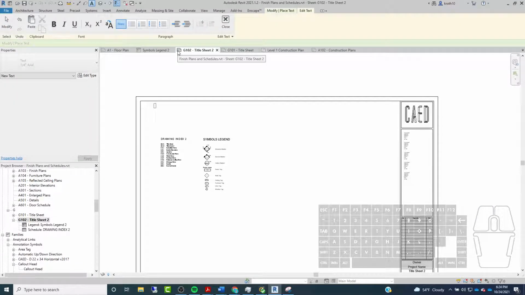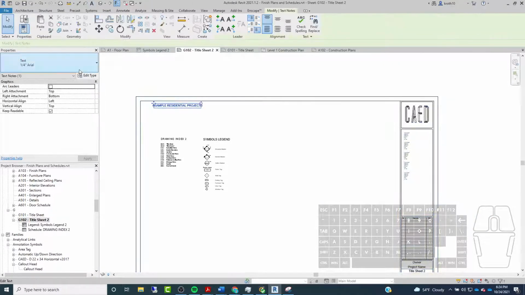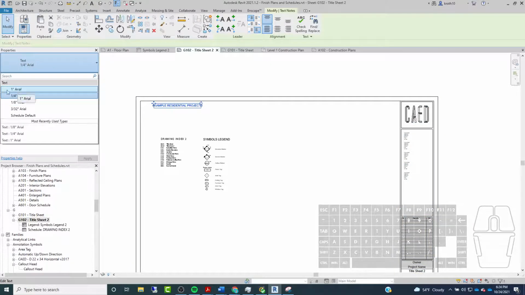And I'm just going to call this one sample interior, or no, let's call it residential project. All right. And after we've made it, we're going to change the size of this. So I have mine as 1 inch, and you're not going to have that by default.